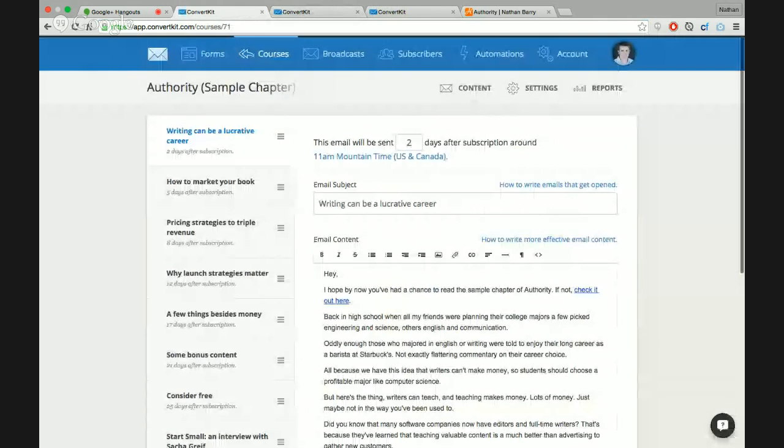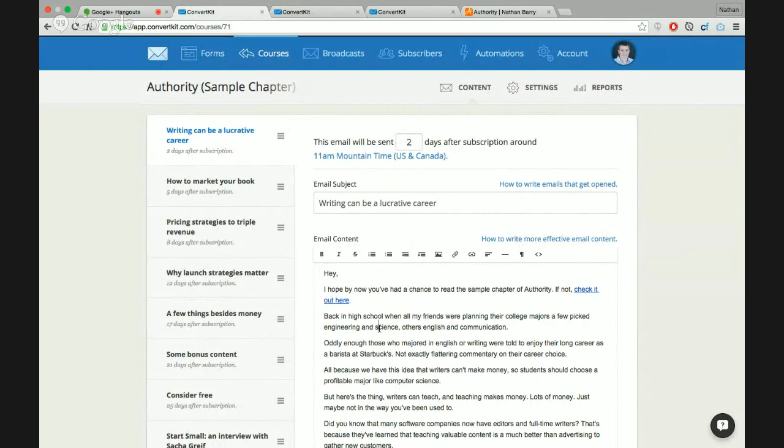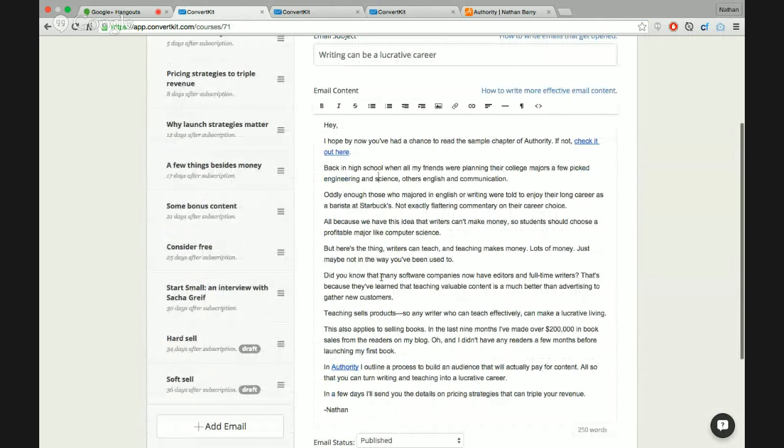You can see once they sign up, they're going to get the sample chapter immediately, and that'll be delivered through the form. But then after that, 2 days later, they're going to get another email that talks about Authority and says some of the benefits.